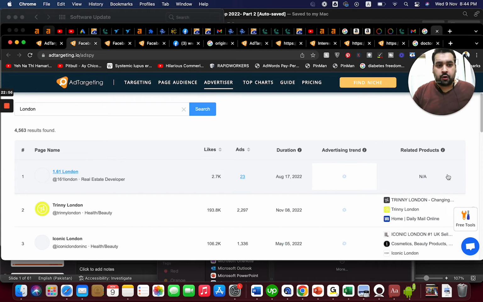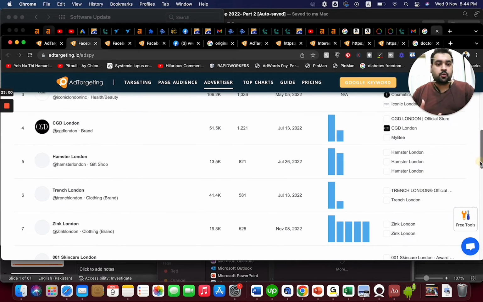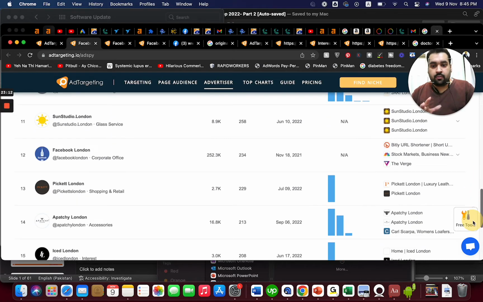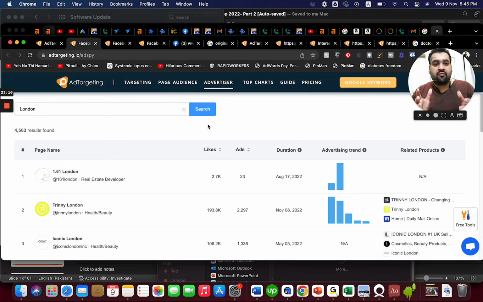So something good over here is that they are able to find relevant advertisers on Facebook. Runware is a very good ad spying tool when it comes to targeting for Facebook. And if there is an alternative to that I'm seeing today, that is adtargeting.io, and it is telling me some competitors right now. But London is a very generic word. I'm not looking for advertisers for any generic word. Rather, I'm looking for advertisers to a very targeted niche.